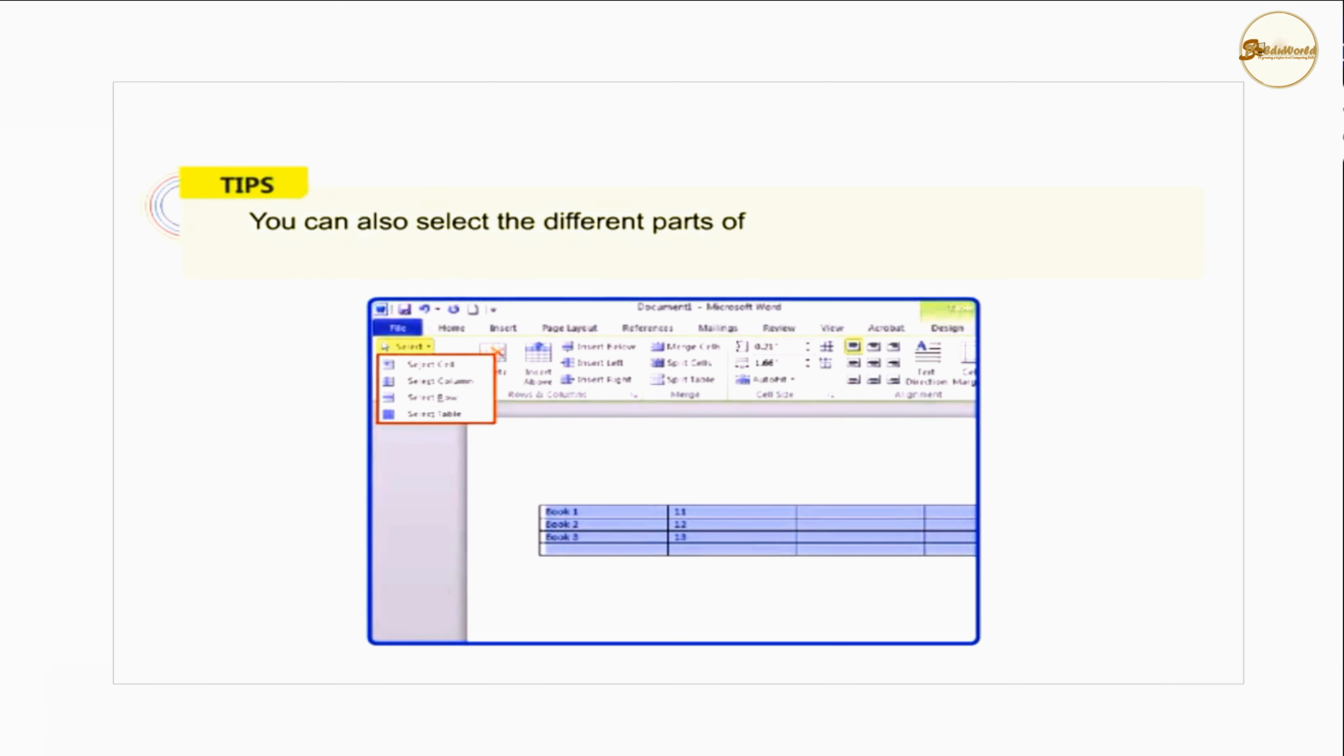Students, let me share a tip. You can also select the different parts of a table by using the Select menu on the Table Tools in the Layout tab.